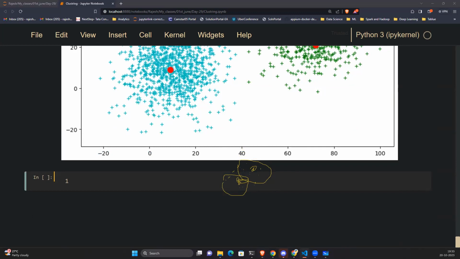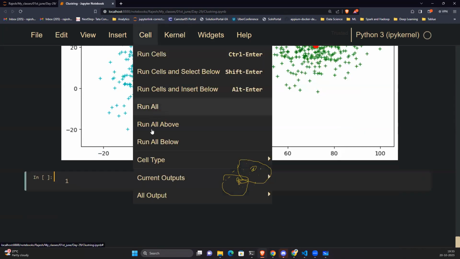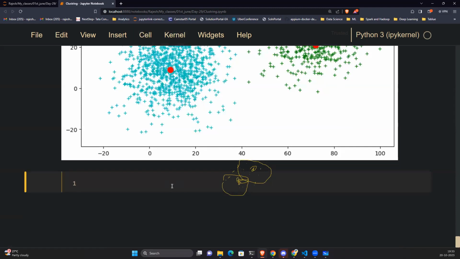No question. So now, if there is no question, let me write one more point here. The diagram above shows the step-by-step implementation of the K-means algorithm.